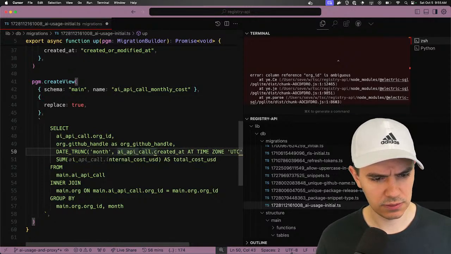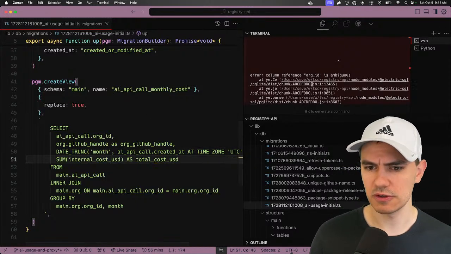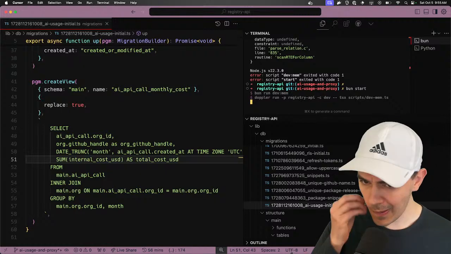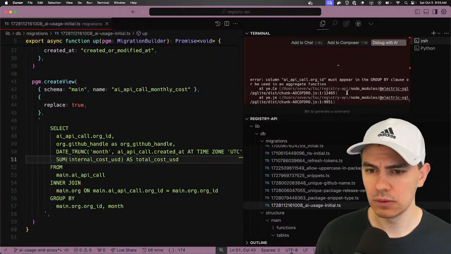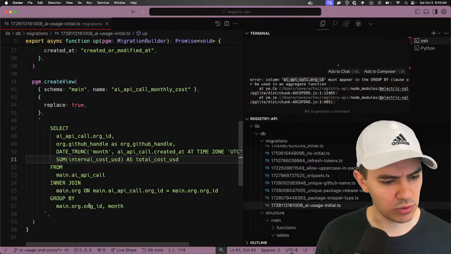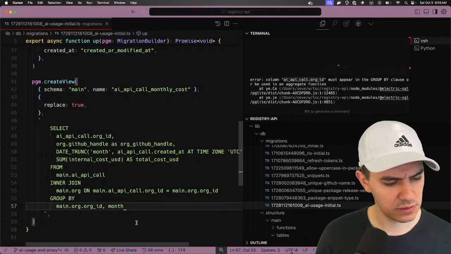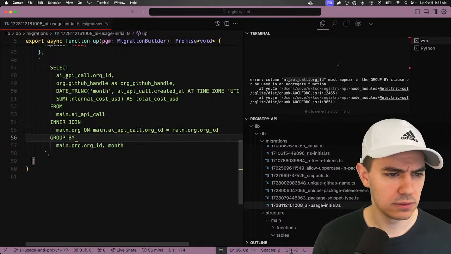Okay. Yeah, we had a bunch of ambiguous references here. Those are all fine though. Okay, let's try again. Wow. AI API call org ID must appear in the group by clause. Oh, yeah.